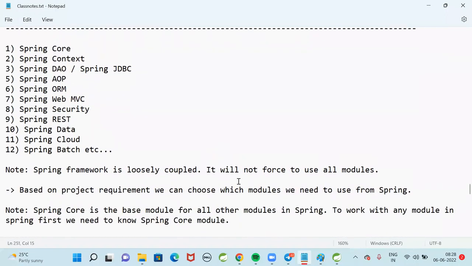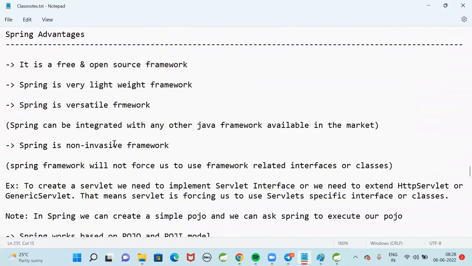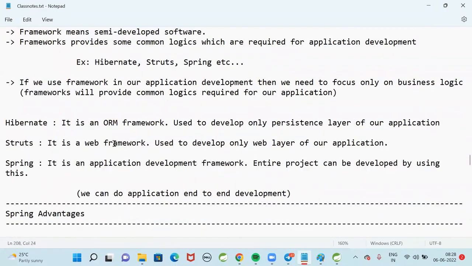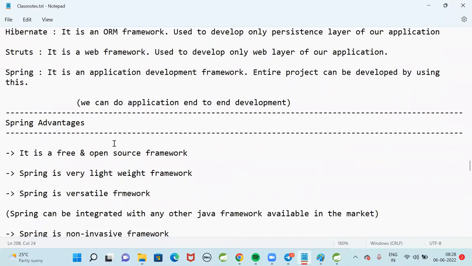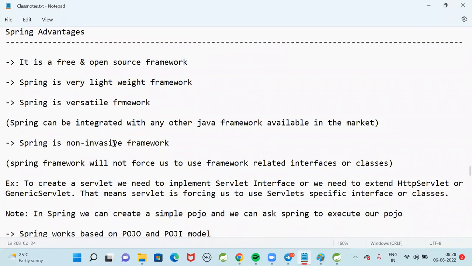So now we understood the advantages. Today we discussed what is the Spring framework. Spring is an application development framework. The entire end-to-end application can be developed by using the Spring framework. And we have seen the advantages of going for Spring. It is a free and open source framework.